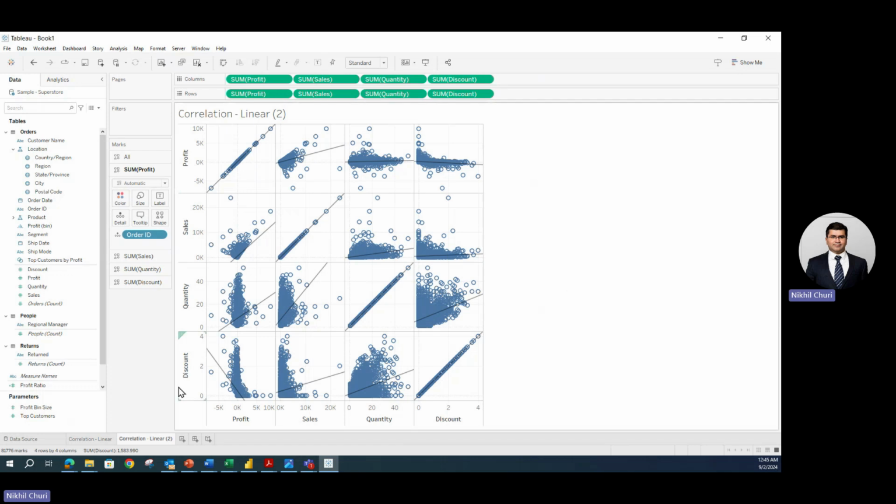If I compare discount versus profit, even if the discount increases, see here the discount is 0.2 versus here the discount is 3.2, there is still no significant increase in profit. In fact, the overall trend looks like a negative correlation. That's what I'm reading over here. But again, the R square is close to 0.067, so that doesn't tell me a real story. But that's what I'm interpreting.